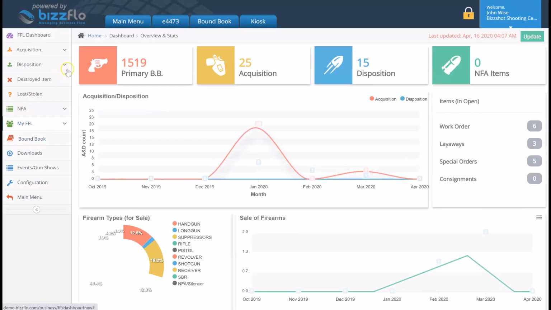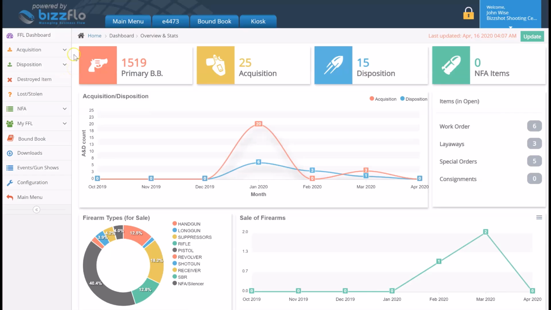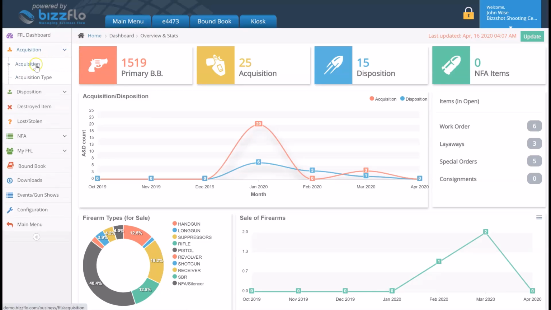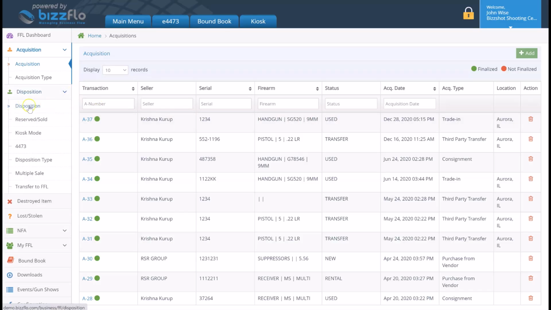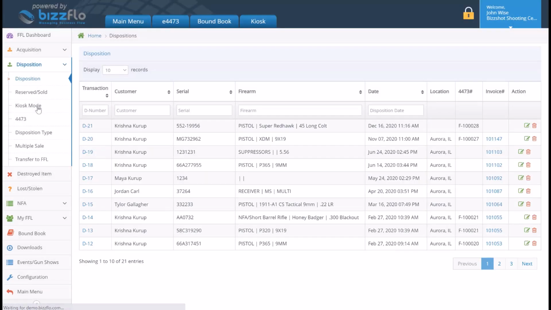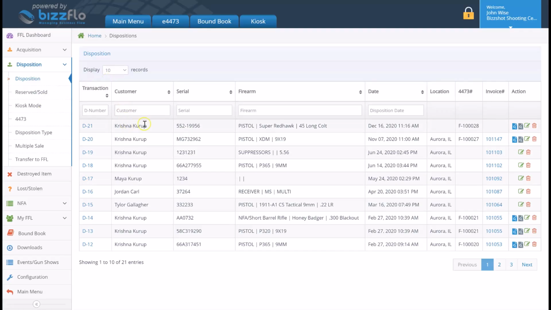From here, in a new tab, the bound book will appear and you can look at the acquisitions. The most recent transaction will show at the top. If you would like to see the dispositions, you can navigate to the list of those by clicking on Disposition on the left, and the firearm you most recently sold will be shown at the top.